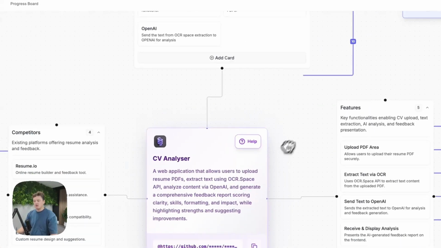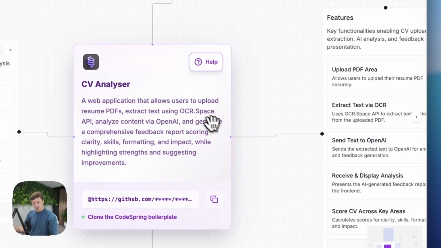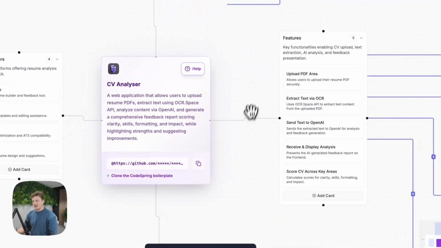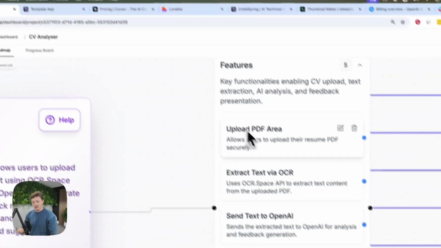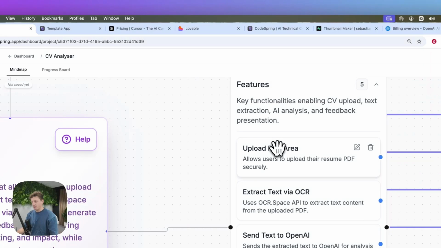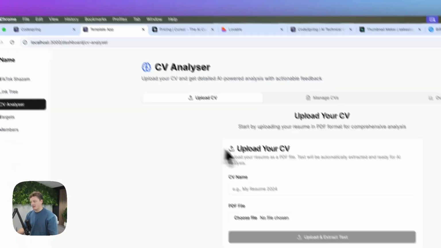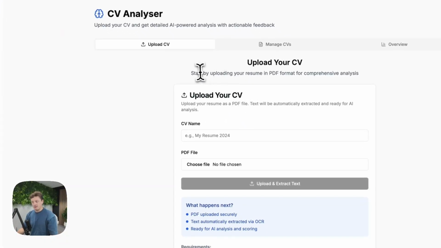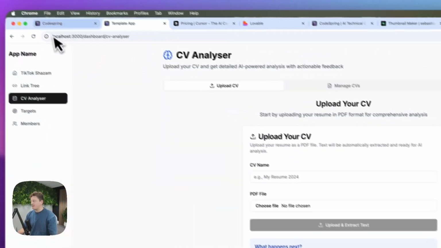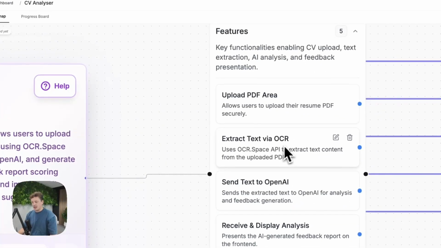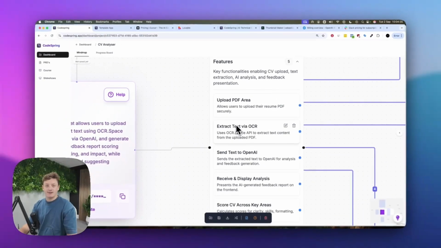And again, if we come into CodeSpring, we have the same thing. We have our central node, which describes the app or the project that we're building. If we look at the list of features here, we have the ability to upload a PDF, the upload PDF area. Let's come into our app and see what we created. Upload your CV. Okay, this is the upload PDF area, right? Then we have extract text via OCR. This is a back-end functionality.